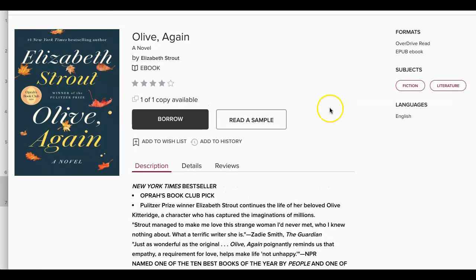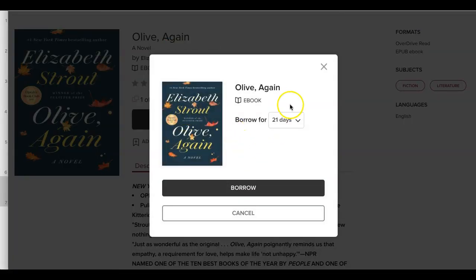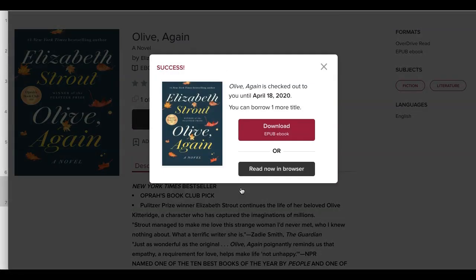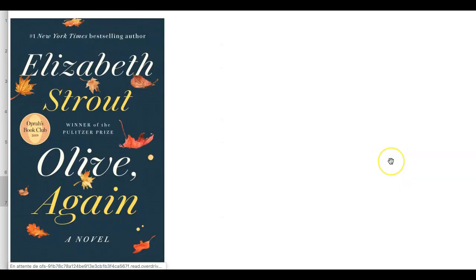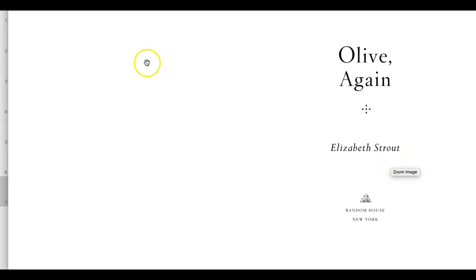So I'm going to go ahead and borrow the book. And you can borrow it for 21 days. Right now I can either download the ebook so you could read offline, or I could read now in my browser. So you can see it goes right now to starting to read. We'll have another tutorial to explore the different reading features.